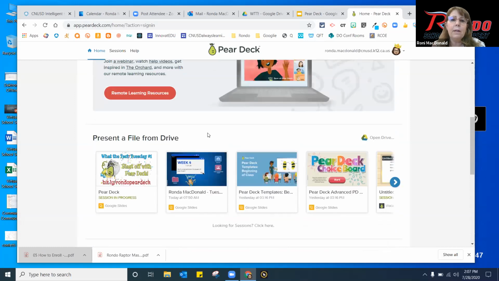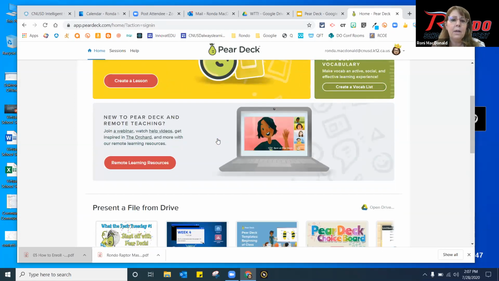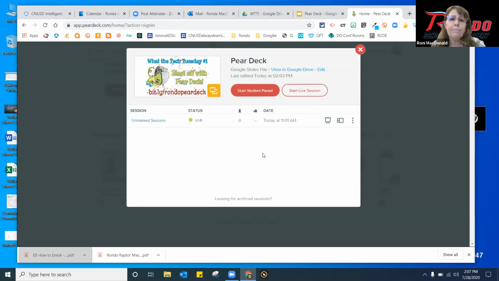And then as you scroll down, up here will always be announcements of new things that you can use. But as you scroll down, it'll have your slides from your Google Drive right here. So you can see right here is the one we were on, and it does do recents. So I'm going to click right here, and I can right now start a student paced or a live session.